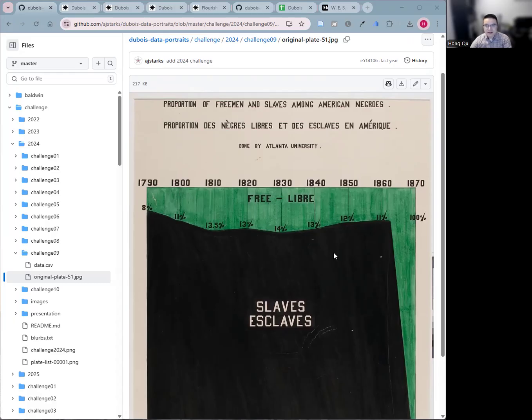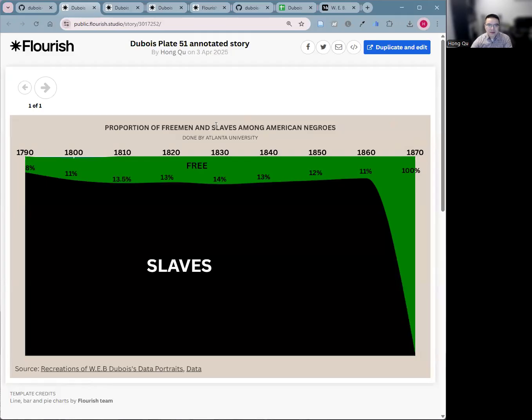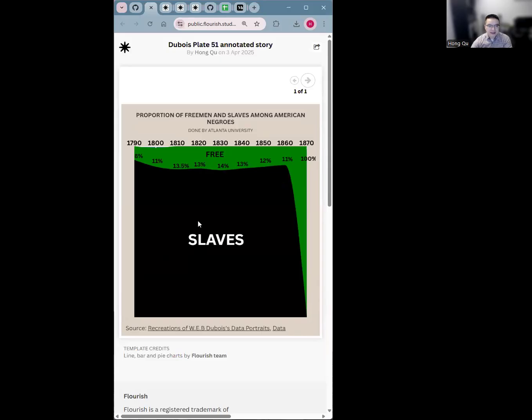How do we make this in modern day software, in Flourish Studio? So this is what we will learn how to do in this video. Could we make something like this? By default, it's very wide. So if I were to shrink this window, this is actually the effect he's going after. It's showing this massive cliff of the percentage of slaves going down to zero in this time period.